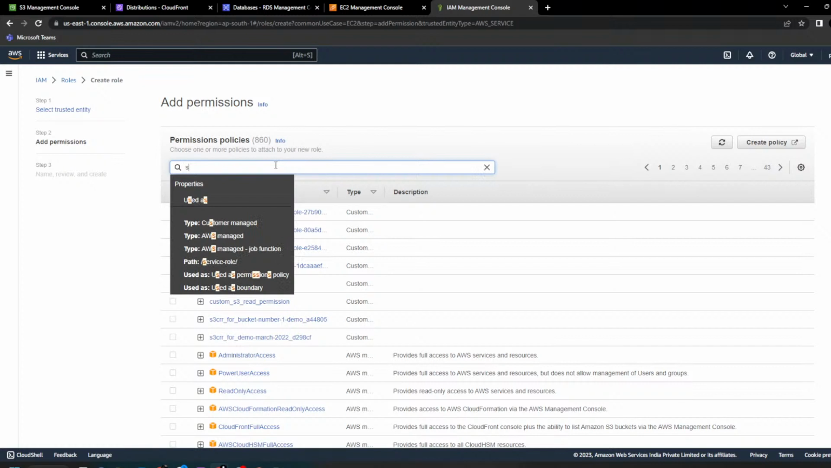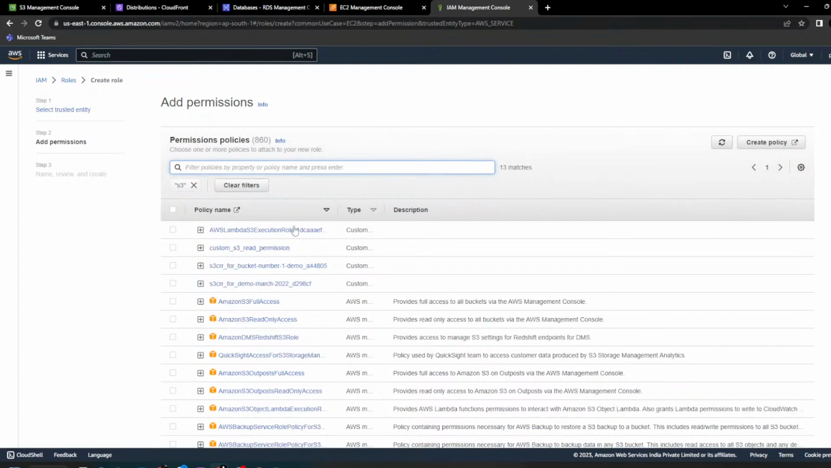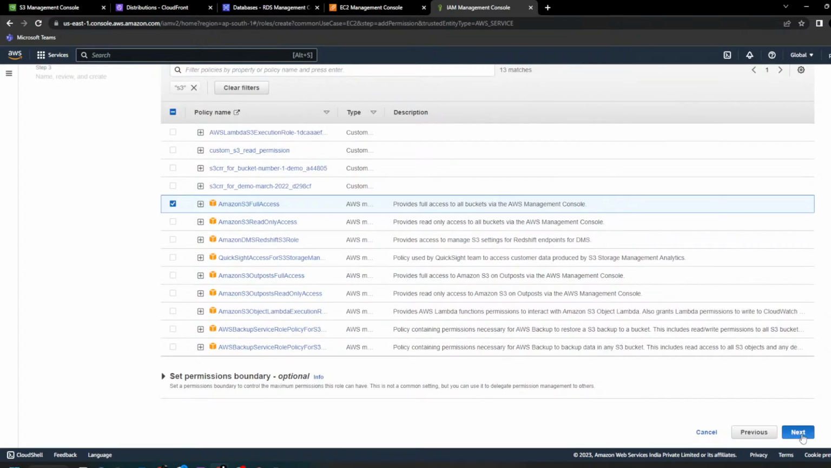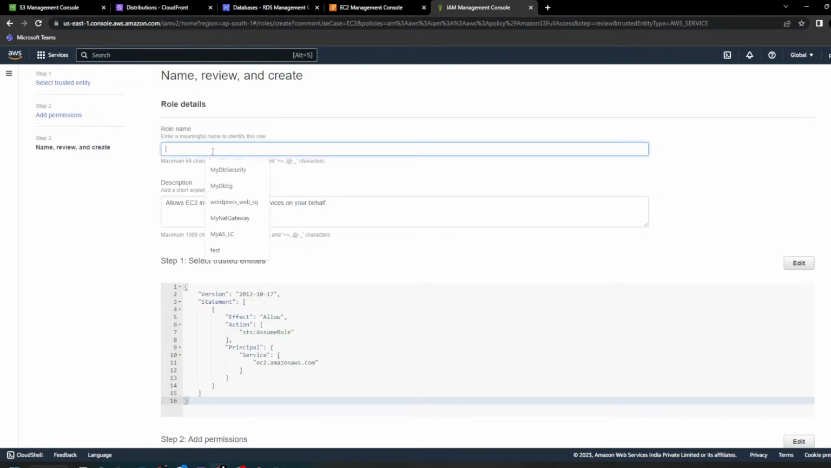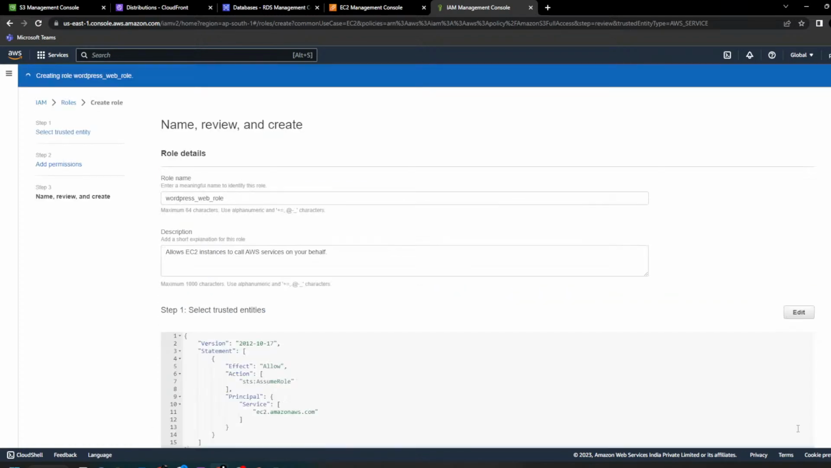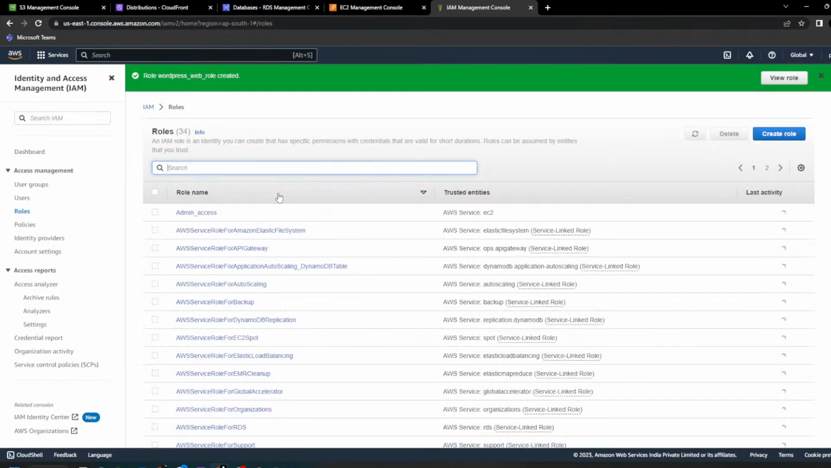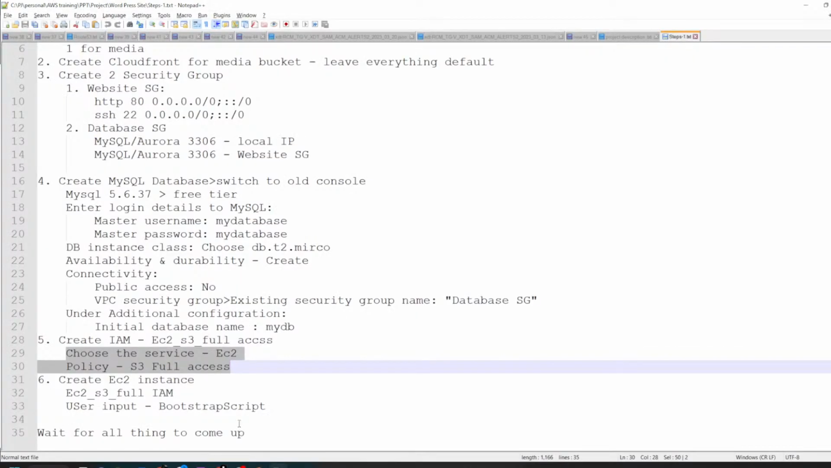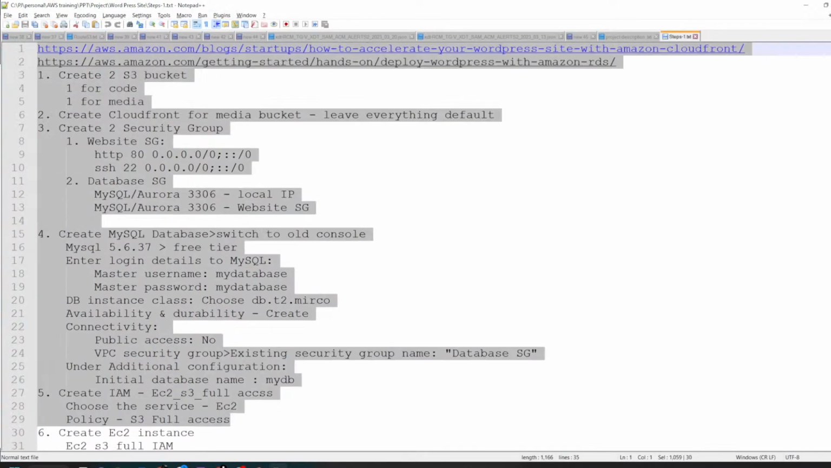Okay, what policy you have to attach? S3 full access. Go to next and give the name WordPress role S3 full access and create the role. Remember, for each machine we are going to create a role. We are not going to create users. For AWS machines, we are going to create a role. Okay, now this part is done.